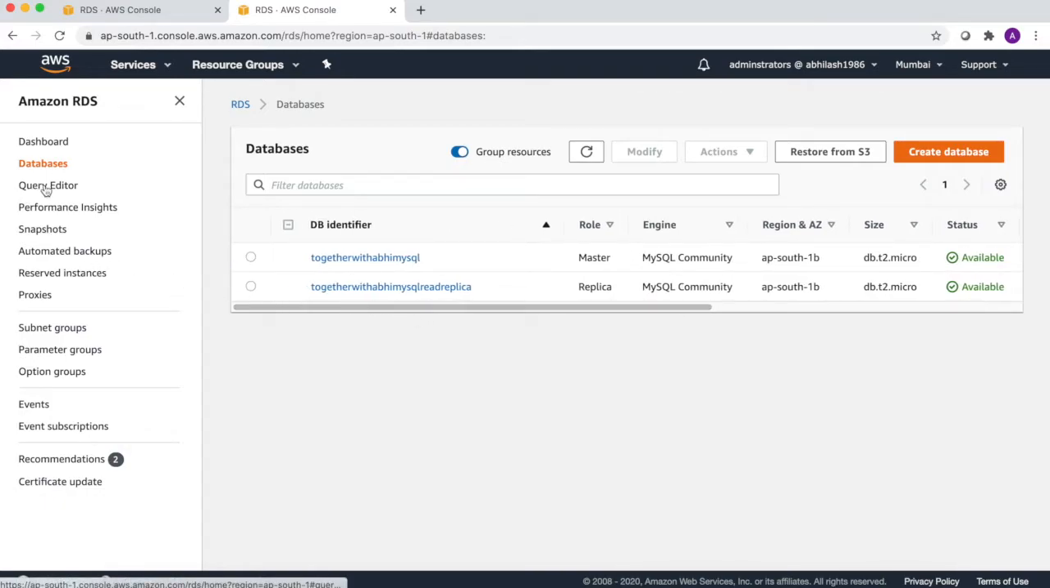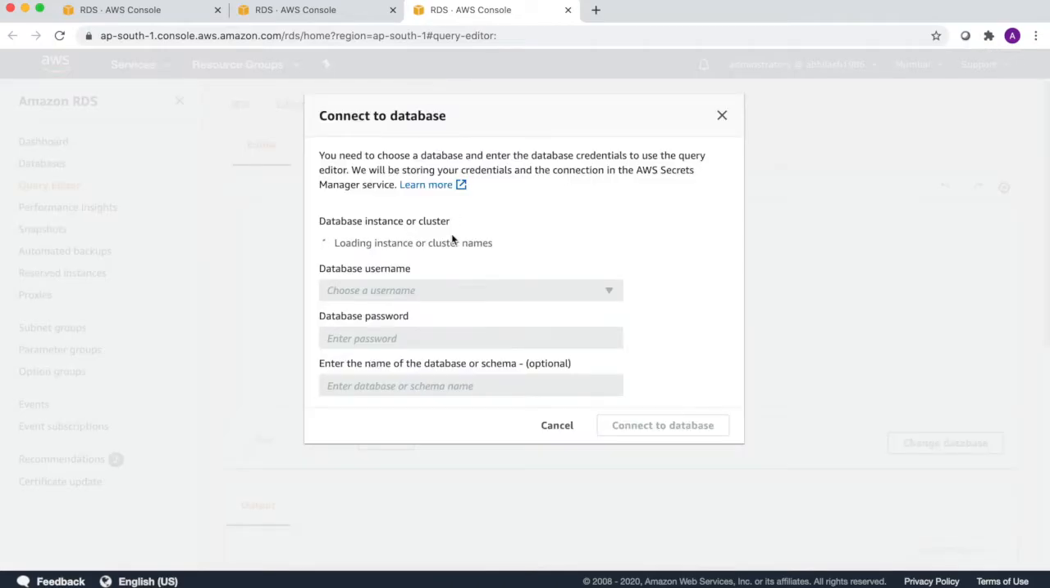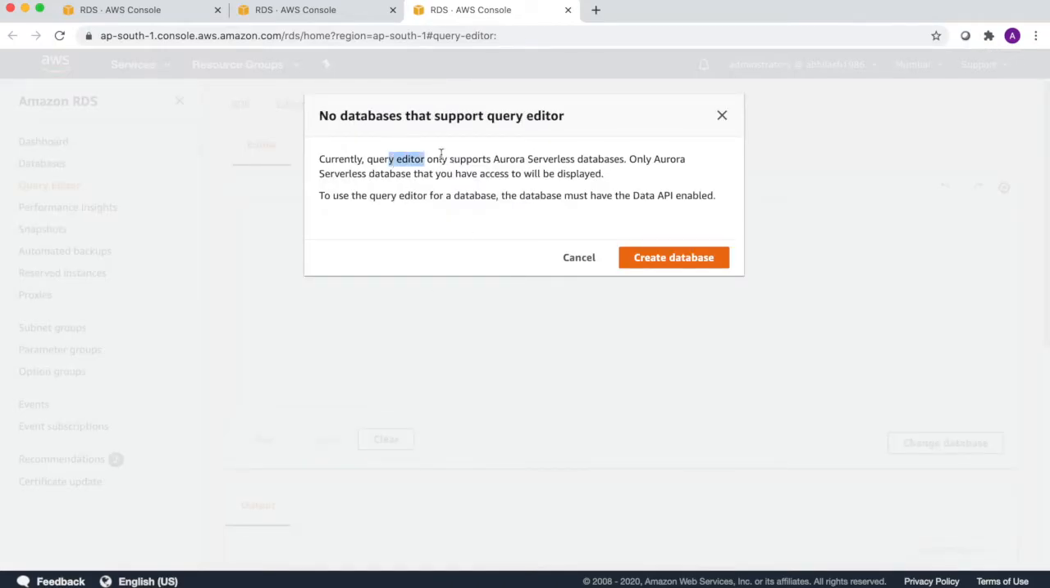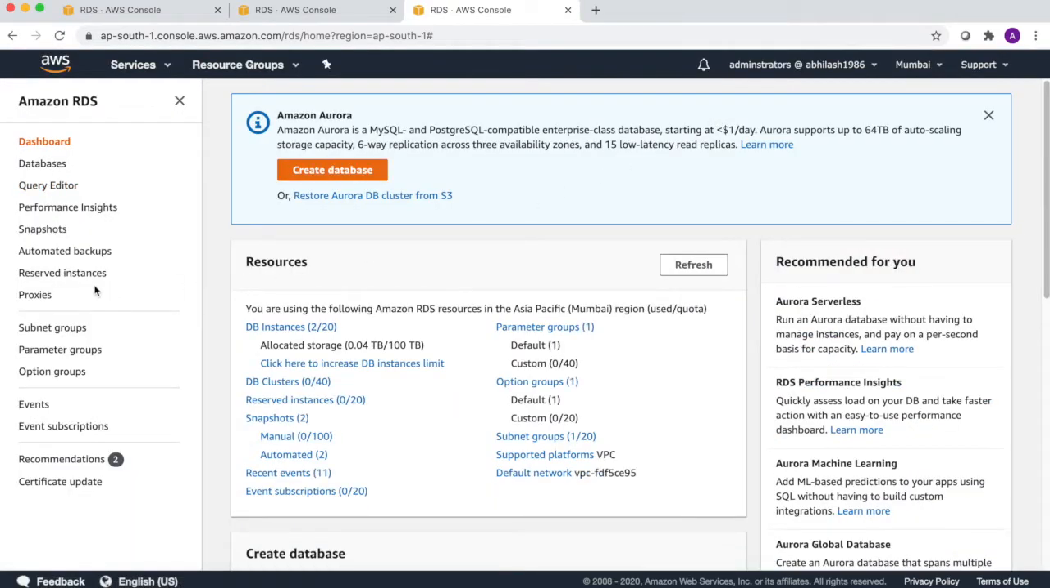Okay, but if in case you go to query editor, this query editor might not be available to you as of now, because for MySQL the query editor is not available. It is only available for Aurora. So Aurora provides you certain more additional services wherein you can use the query editor directly here. Okay, so that is not available.